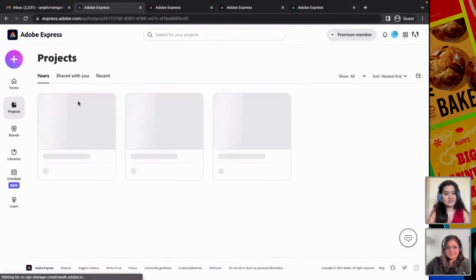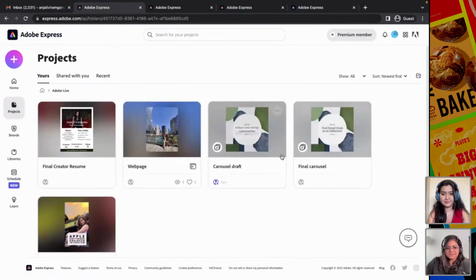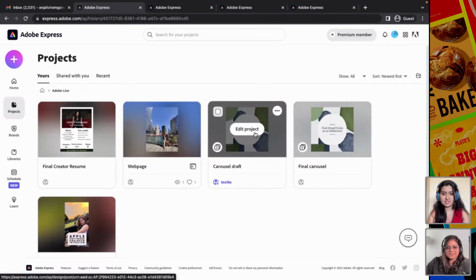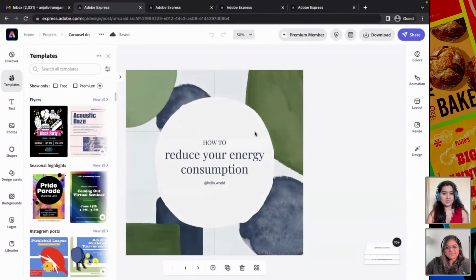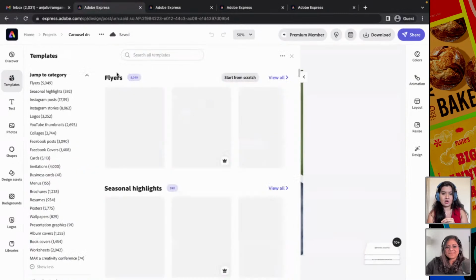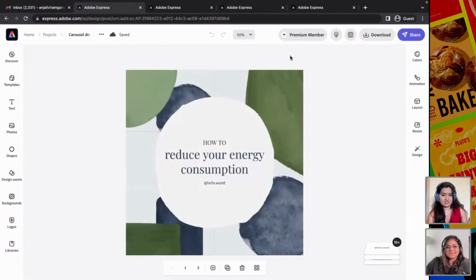So I have a template ready for us here today that I'm going to go over. So this is the template that I decided to go with. Now, since today's topic is also how you can get started with content creation, let's create a carousel on how you can get brand deals.